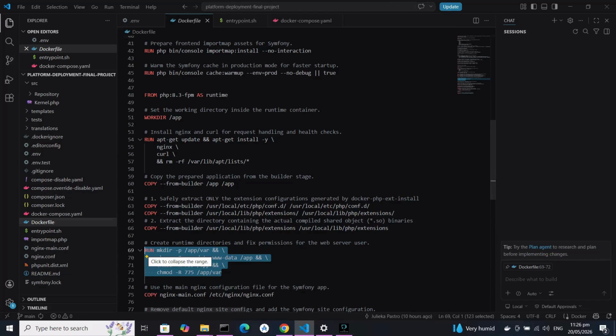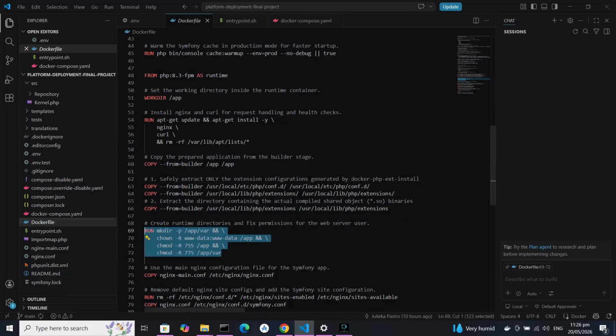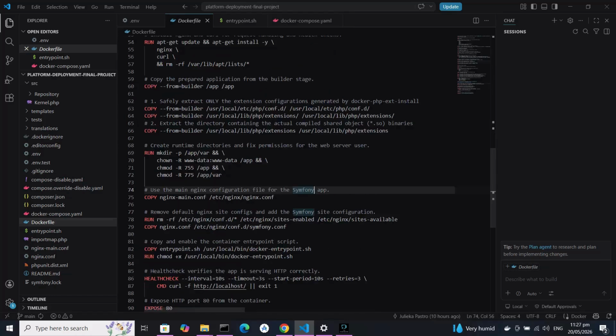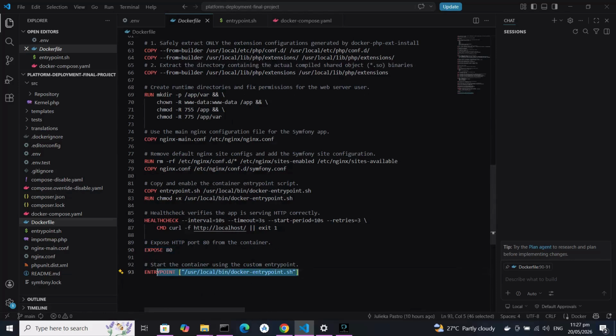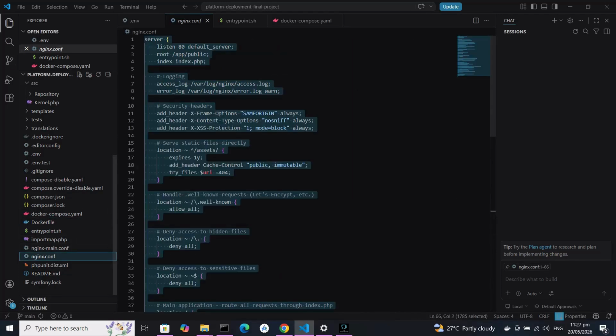We also create runtime directories and fix the permissions for the web server user, and copy the main Nginx configuration file for the Symfony app. A health check is added to verify the application is responding correctly via HTTP. And finally, we expose port 80 and define the entry point to start the application. So this Dockerfile ensures our application is optimized, secure, and ready for production deployment.